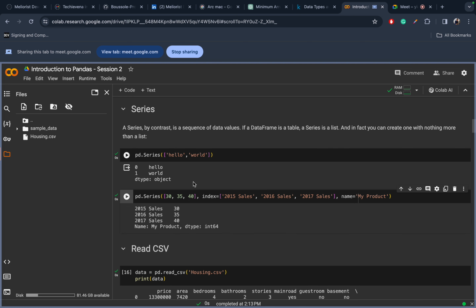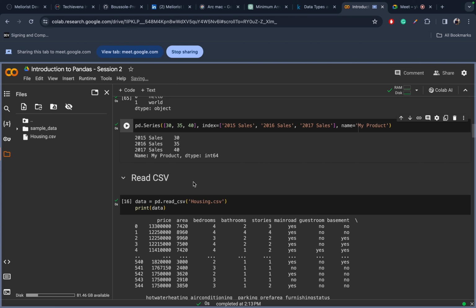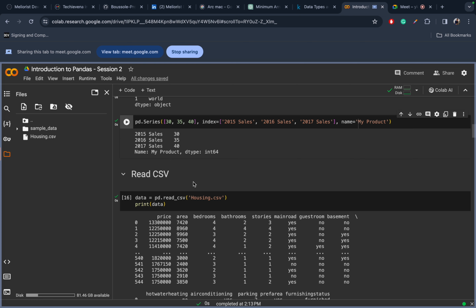So yeah, these are the two important data types in pandas, of which one is data frame and another is series. And most of the time, when you're dealing with machine learning, you often use these data frames and series for manipulating, formatting and transforming the data.